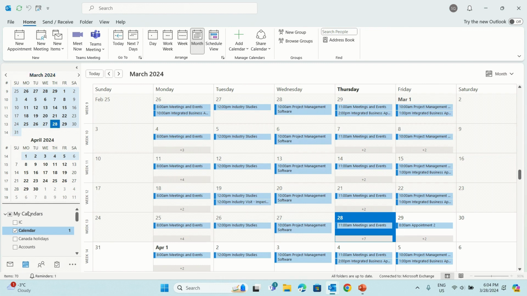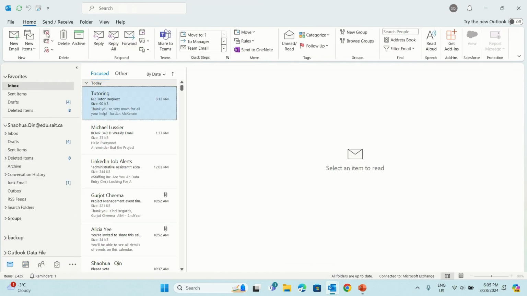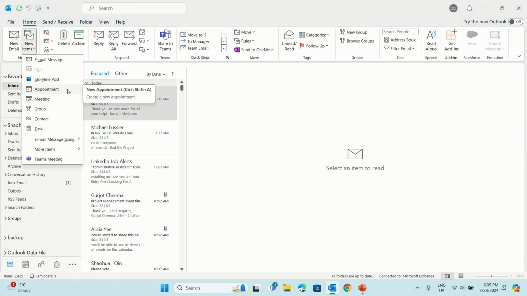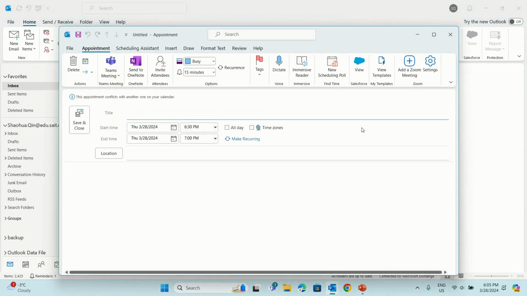In the calendar module, if you go to the Home tab, New Group, you will find the New Appointment button. Or you switch to the Mail module on the Home tab, still in the New Group, New Item. You can also find the Appointment option in the drop-down menu. When clicking on it, a dialog box will open. You can edit your appointment in the dialog box. Before you complete the appointment, you need to add a title, set up the time and the location, and some notes based on your demand.